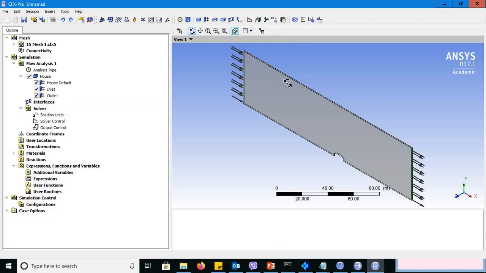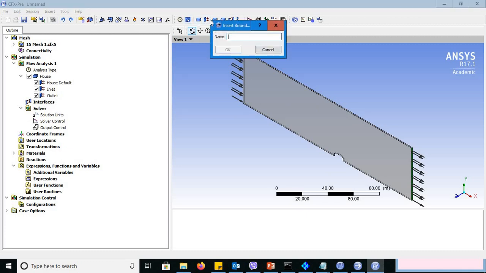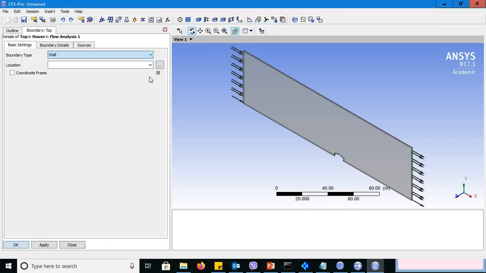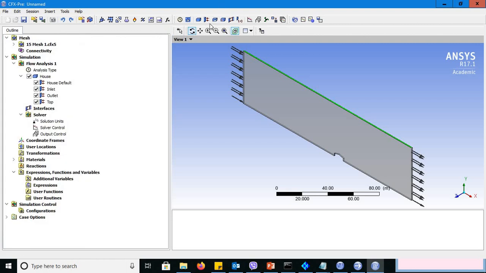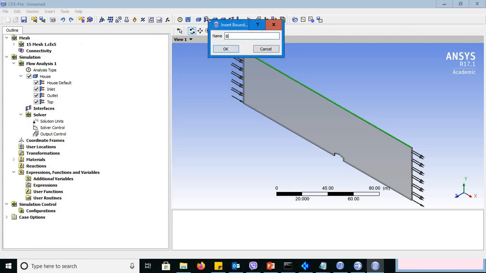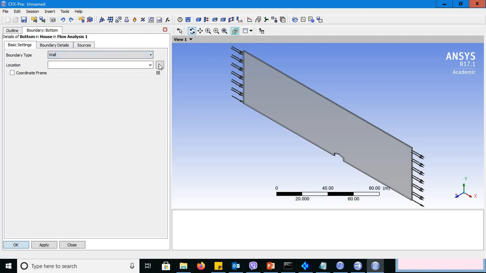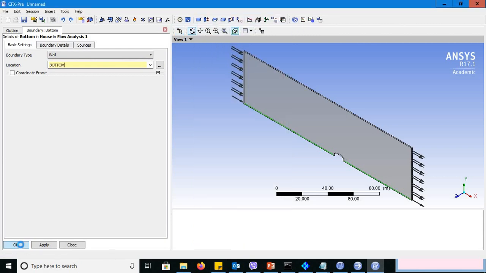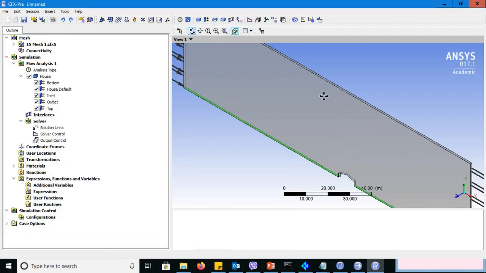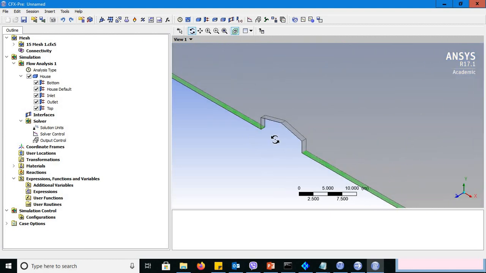Okay, now what I'll do is I will create the walls for the top, bottom, side and the house model. So next boundary will be top. And the boundary type will be wall. And the location would be top. Okay, same thing for the bottom wall. So I'll put it as bottom. Okay, the boundary type will be wall once more. Location, as you'd expect, would be bottom. Done. Okay, so let me just zoom in slightly so that you can see the surfaces that I'm selecting now.